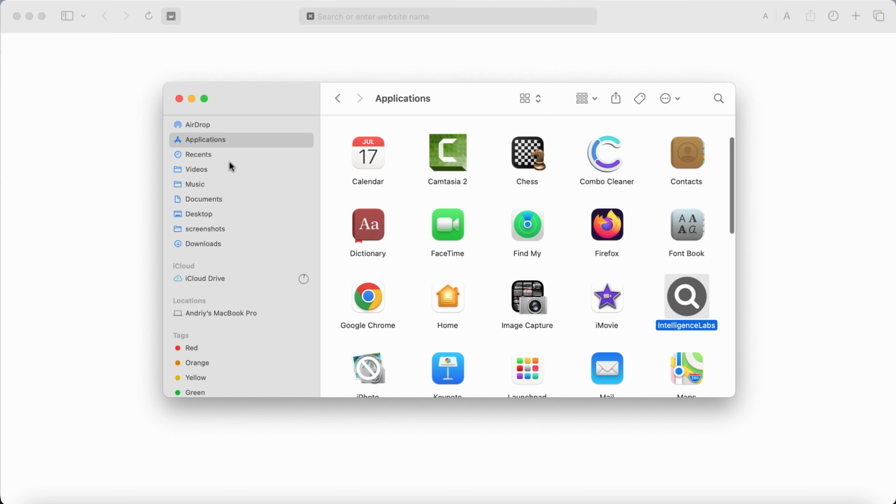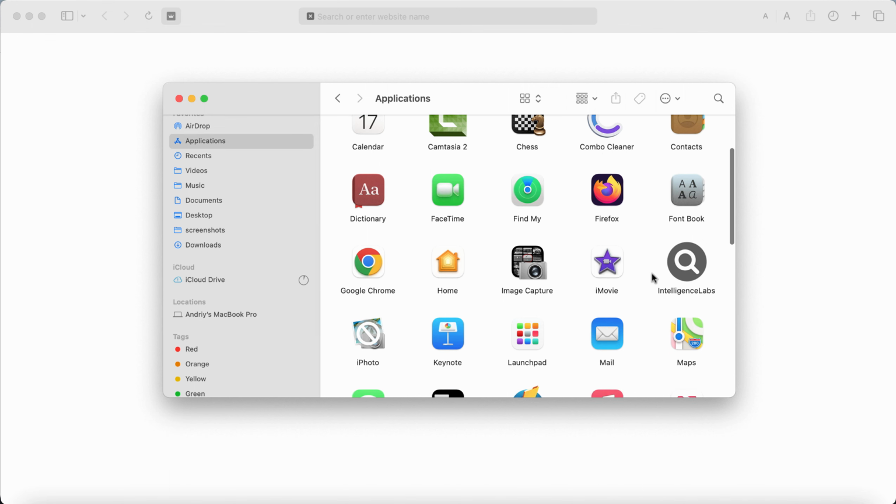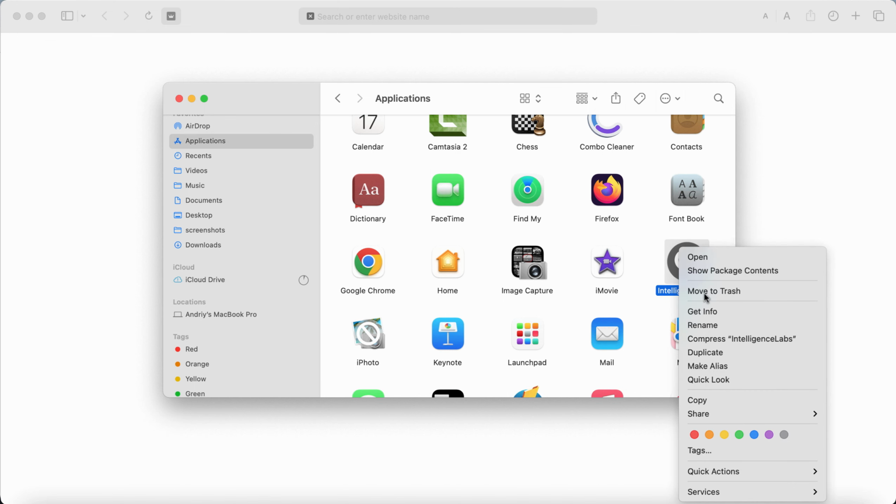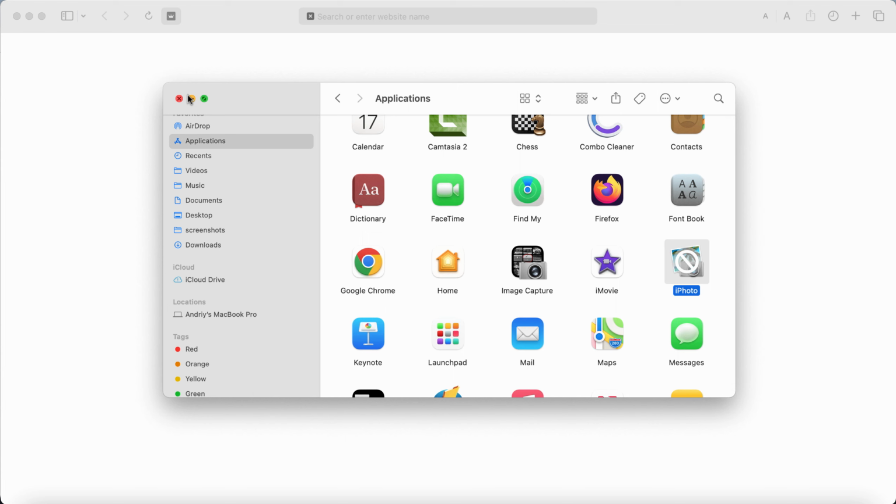If it was installed on your Mac computer somehow, you of course need to get rid of it. So check your available applications. If you find this IntelligenceLabs, right click on it and move it to the trash.